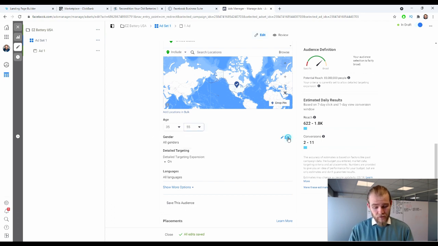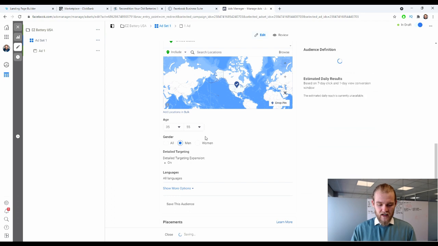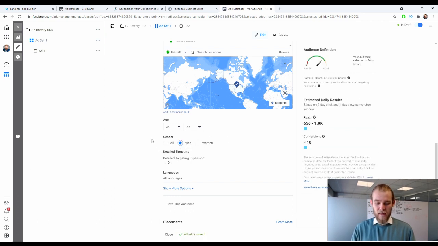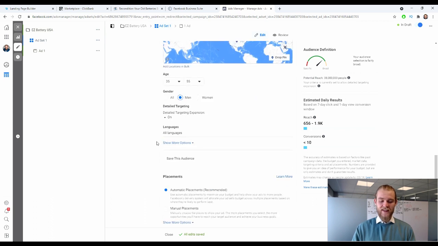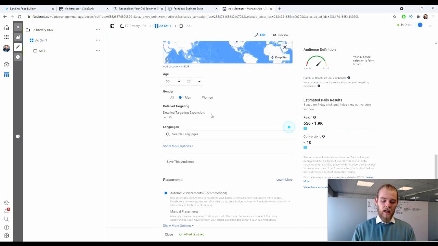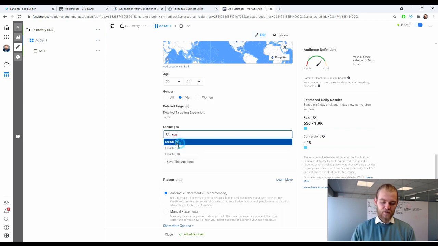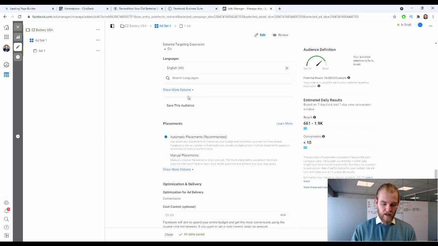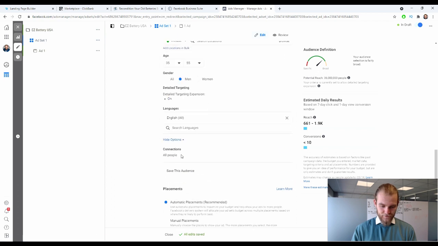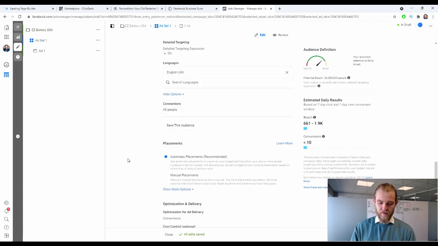Then we have the gender. Let's, for the sake of this ad set, call it on men only. And maybe we also want to create an ad set with both or also solely women, so that we can split test. For the do-it-yourself, I think we're going to get more conversions from men, but we'll have to see and let the data tell us if that's true. I like to use the language targeting as well, so I'm going to set it on English. We have some more options right here. Let's check it out. Oh, that's the connection. So all people, that's fine.